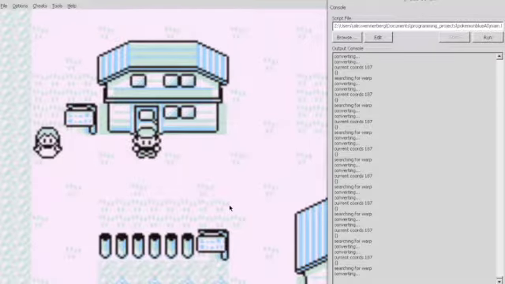So this is an emulator called VBA, Visual Boy Advance Re-Recording. What it does is you can play Game Boy Advance games, and you can also run basic Lua scripts. Lua is just a scripting programming language, and you can use the Lua script to both input buttons into the game and also read each memory location, or read the memory of the game, in order to get information about the player.